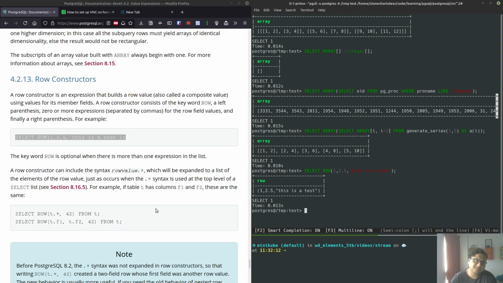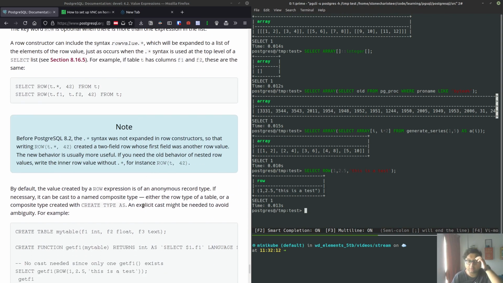Before PostgreSQL 8.2, the .* syntax was not expanded in row constructors, so that writing ROW(t.*, 42) created a two-field value whose first field was another row value. The new behavior is usually more useful. If you need the old behavior of nested row values, write the inner row value without .*, for instance ROW(t, 42).